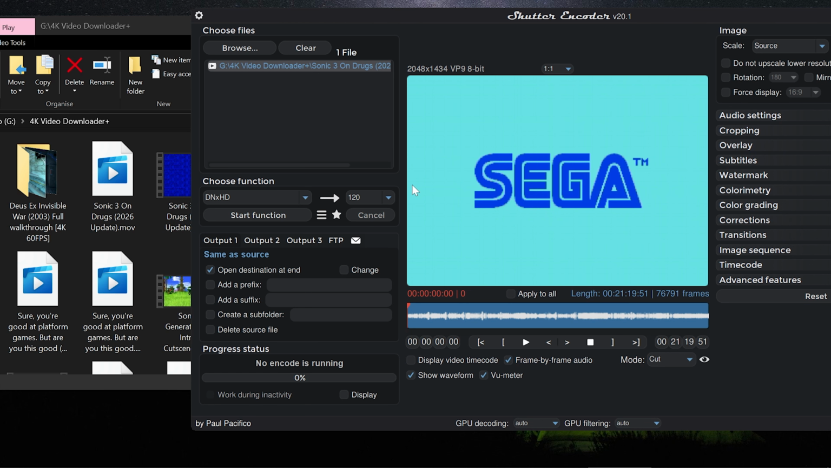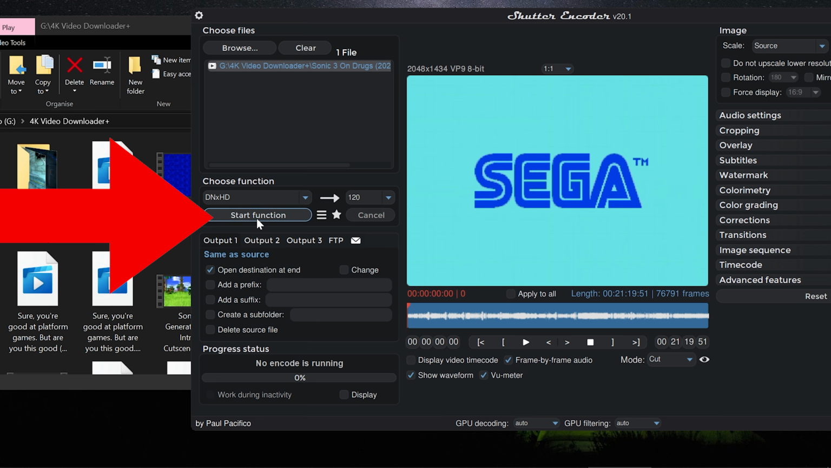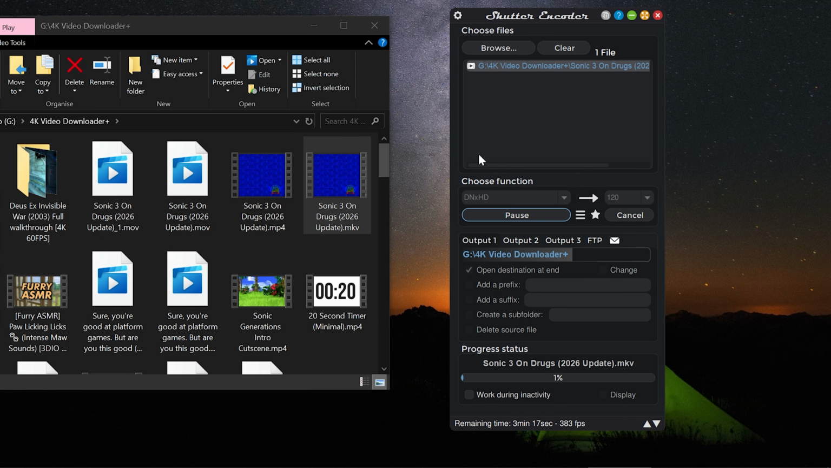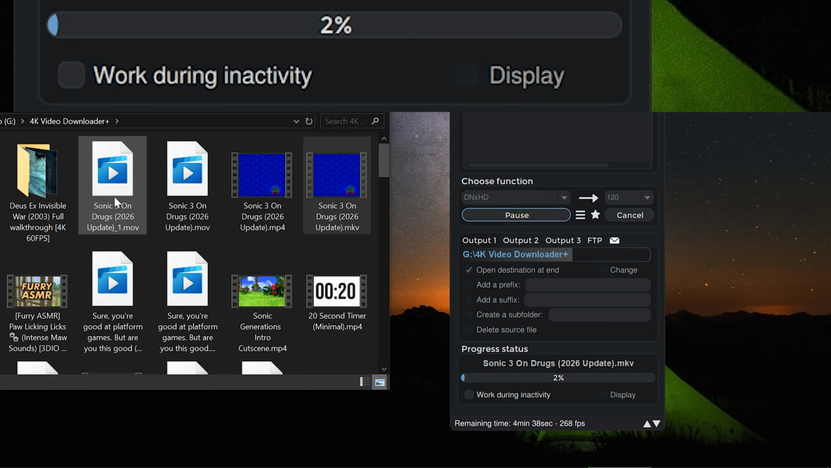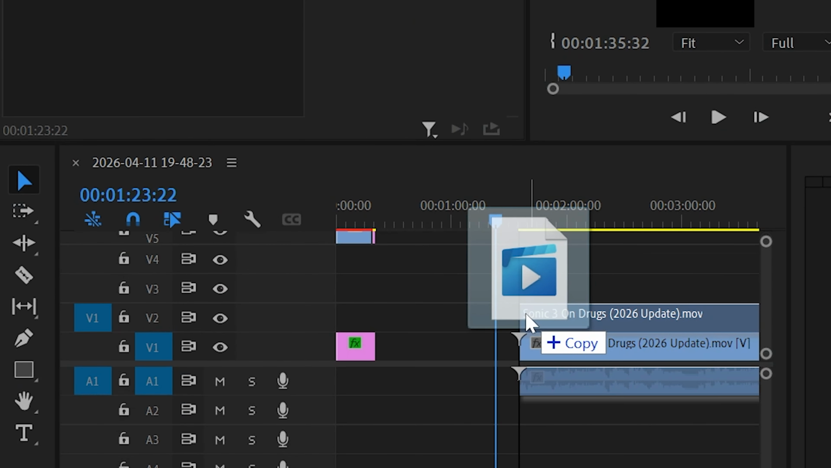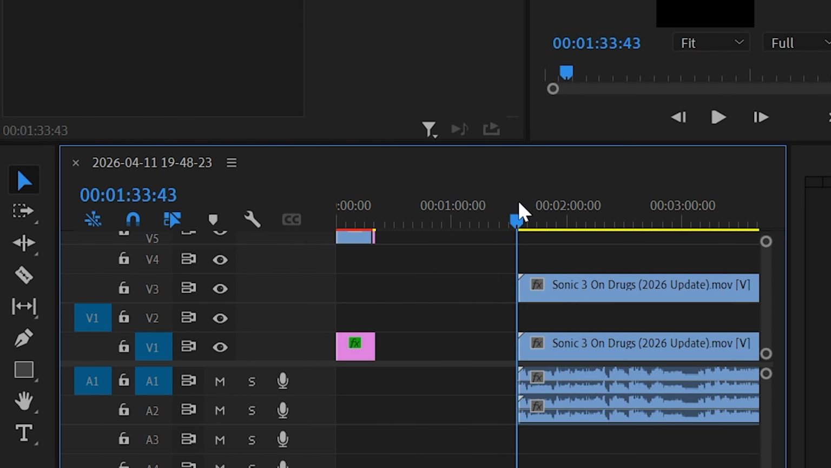So again, what this is basically going to do is it's going to create a new file which has different encoding, and then all you have to do is click start function, and as you guys can see, it changes and it will start working on creating a brand new file which is basically able to be imported into Premiere Pro. And as you guys can see, we can now use the file as normal.